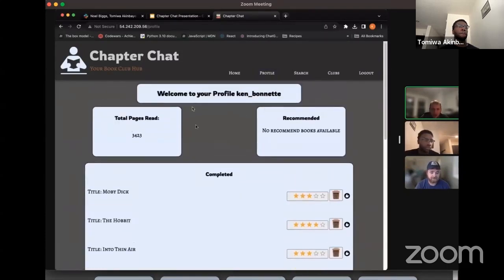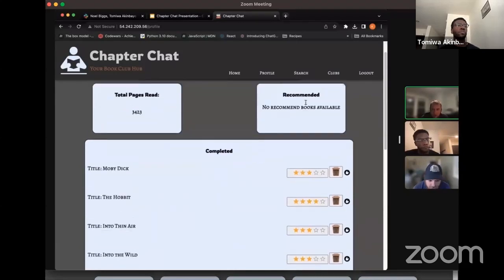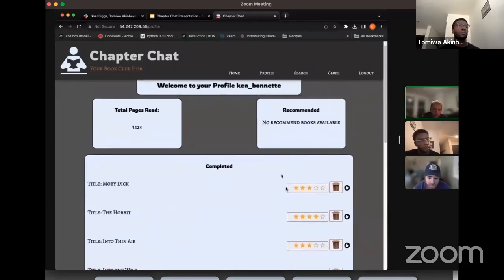So on the actual user's profile, Noel showed you a view of if you were looking at another user's profile, but this is actually my profile. It shows the pages read. It gives recommended books. So in order to recommend a book, all you have to do is click this button, and then it will populate in your recommended books.